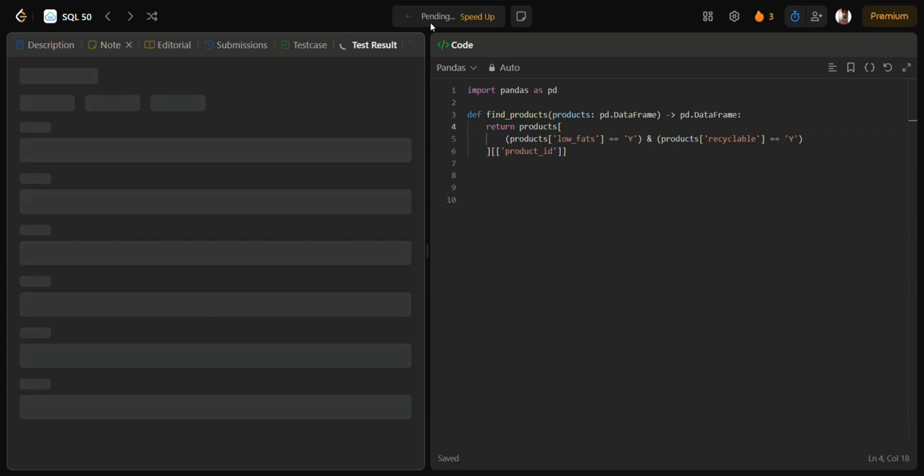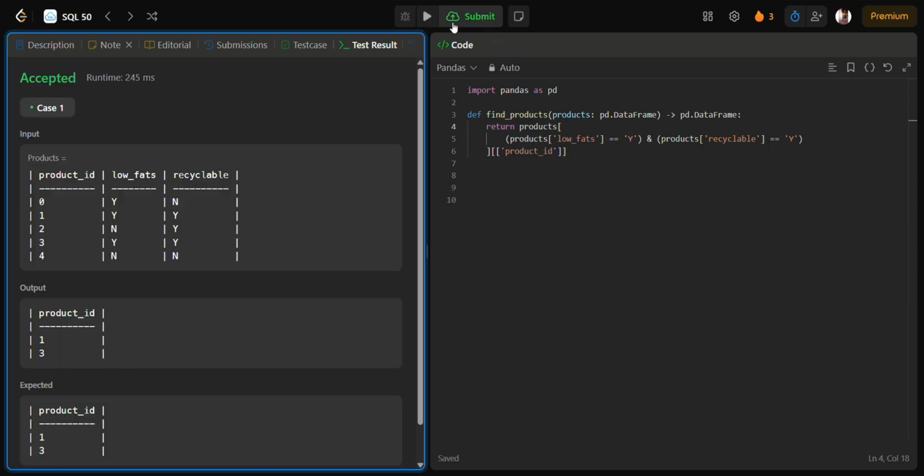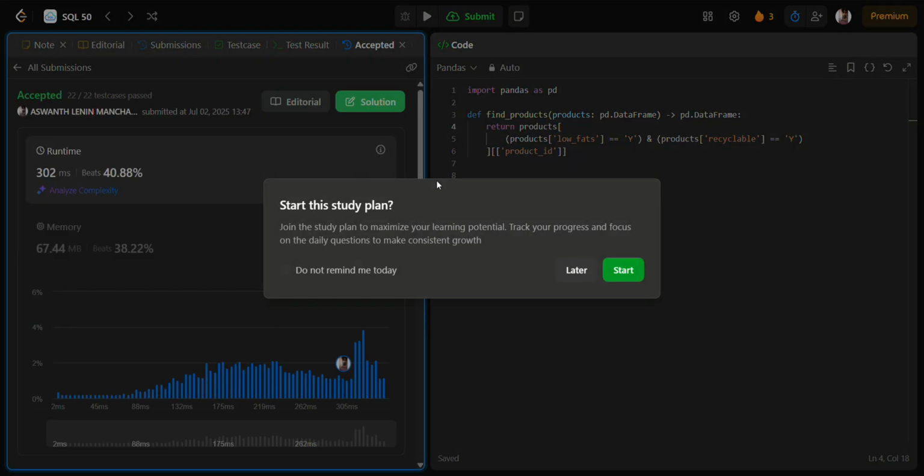And that's a wrap on today's video. This was LeetCode problem 1757, Recyclable and Low-Fat Products. A simple but powerful example of how to filter data effectively using SQL and Pandas.